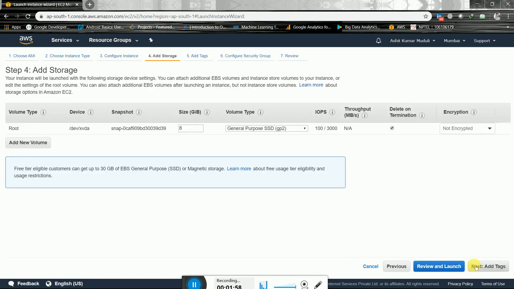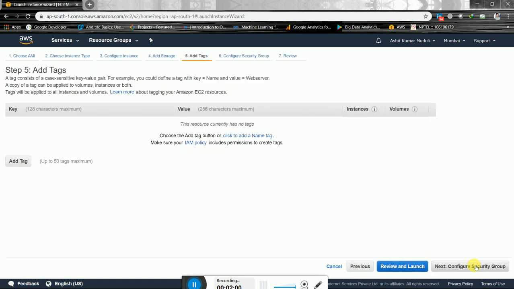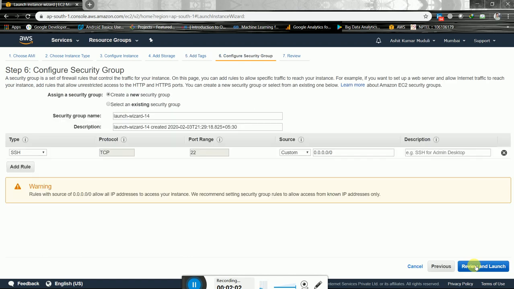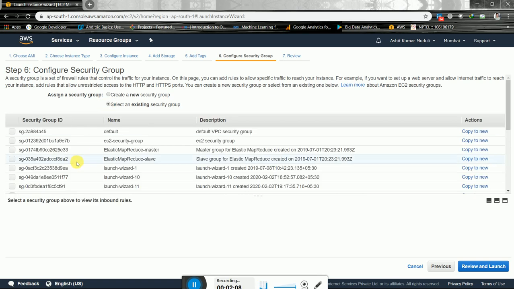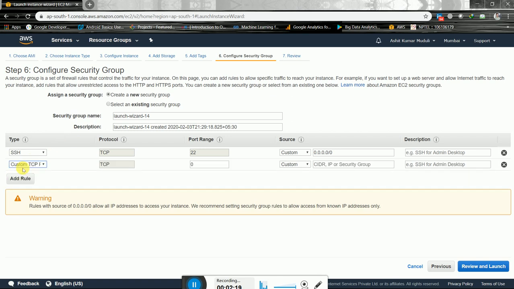Add storage. We don't need any storage. Configure security. We can create a new security group, or we can select an existing one, which should have inbound rules like port 80 HTTP. So let us create a new security group, adding HTTP over here.